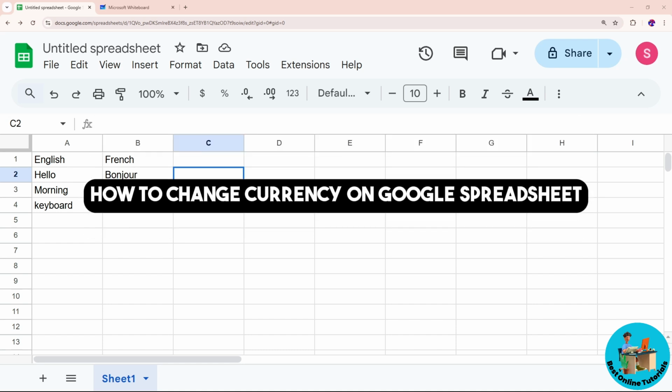Hey guys, welcome back. This is how to change currency on Google Spreadsheet.